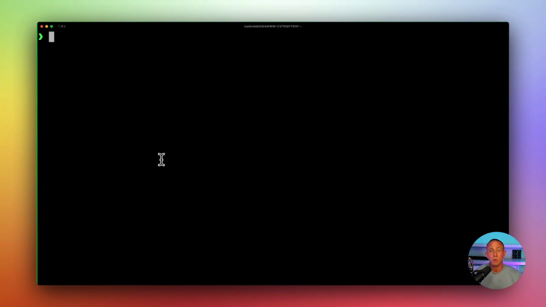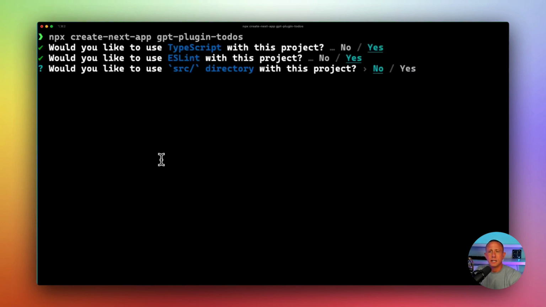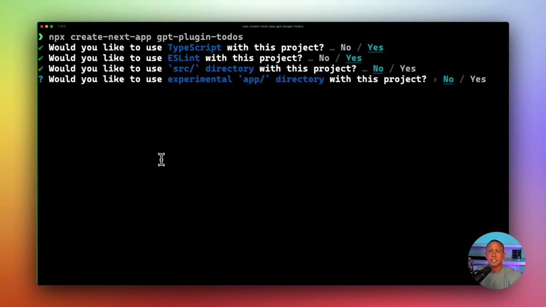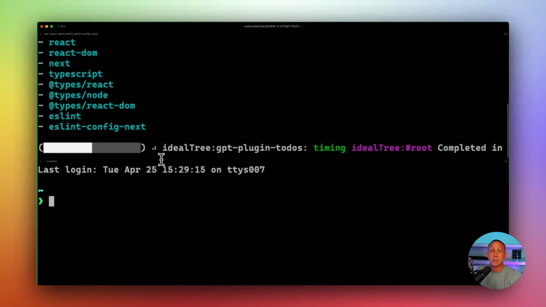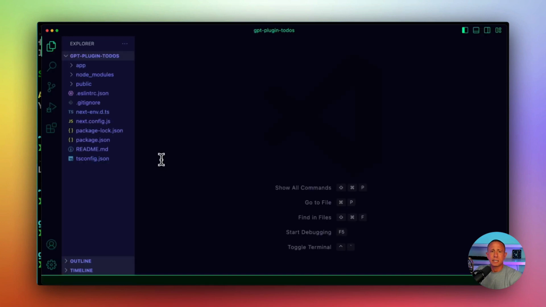So to do that, we're just going to scaffold out a new Next.js app. So I'm going to use npx create-next-app. We're going to use TypeScript, we're going to use ESLint, we're going to opt out of the src directory, we're going to opt into the app directory, and we'll take the default import alias. And while that's being created, we're going to go ahead and open this up in our text editor.